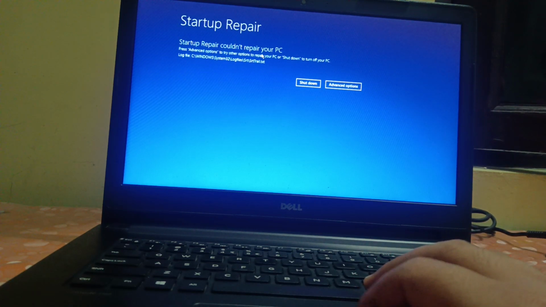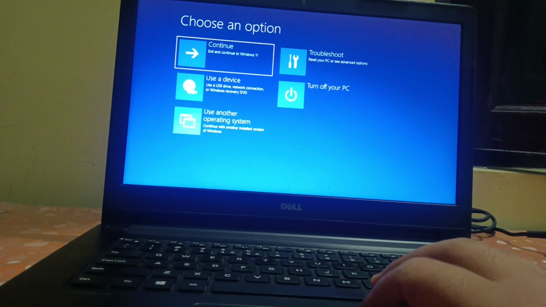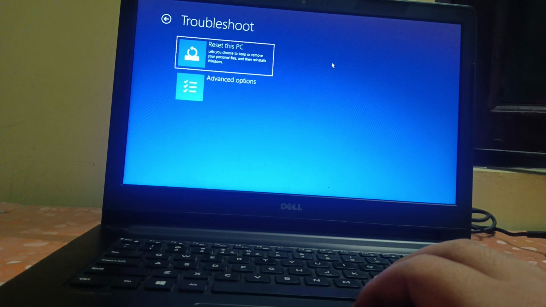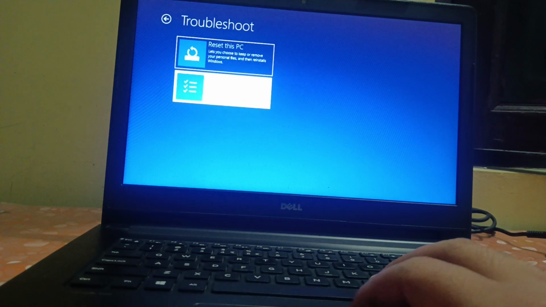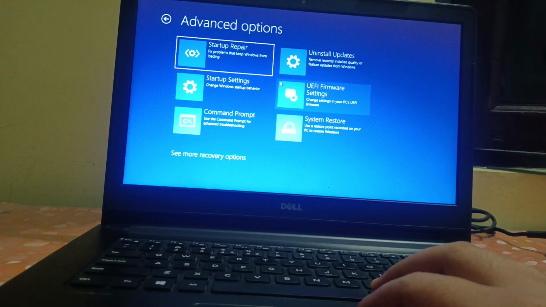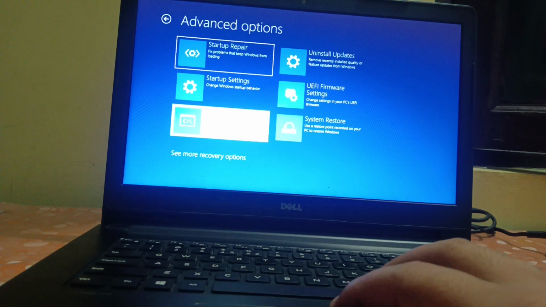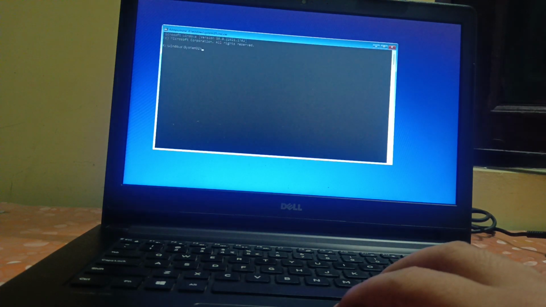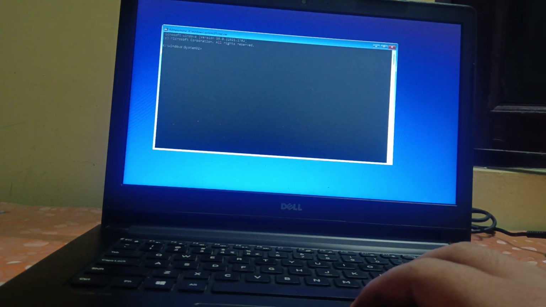Startup could not repair your PC. Click on advanced options and click on troubleshoot. Click on advanced options and we need to open the command prompt from here. Open that and we need to type some commands here.